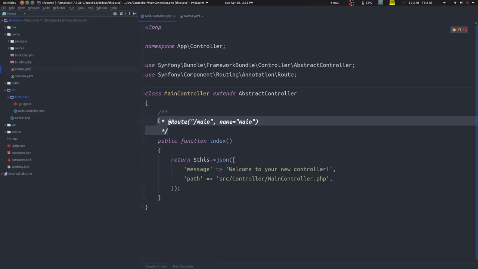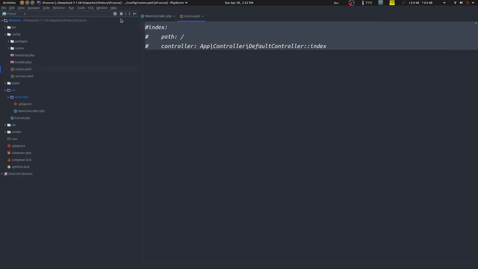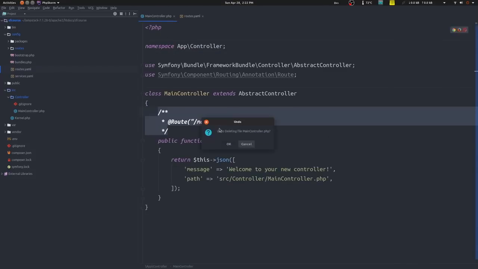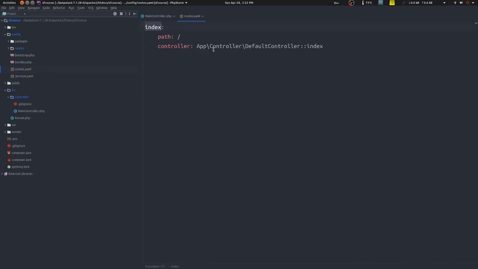Now you can do the same thing if you don't want to use annotations or you are not a fan of them. You can get rid of this and use this routes.yaml. Now this is the same thing. This is the name of the route that we have. So let me just put that back just so you can see. Cancel. So this is the name. So we have main. If we want to make the same thing, we're gonna change this index to main right here. So that's the name of the route.